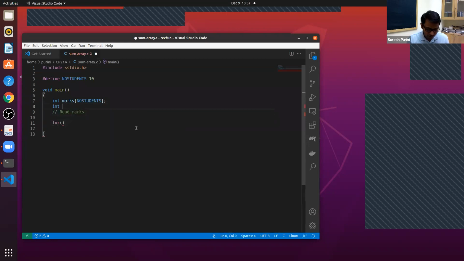So I want to use one more variable. Let me introduce one more idea here. We can just use int i here. That is a convention. There is this question: why is number of students all in caps? It is a naming convention that we use. When you are using macros, we use capital letters, all caps.